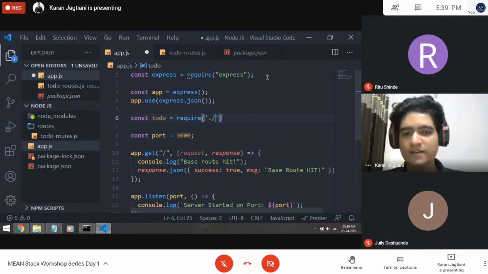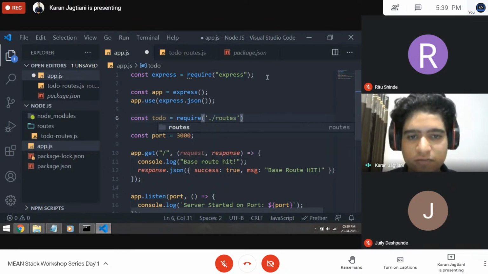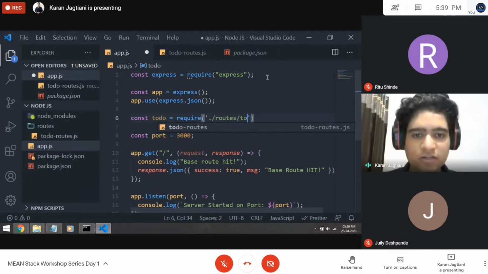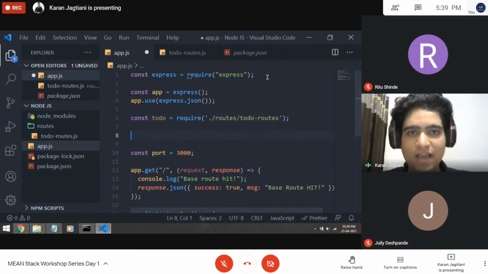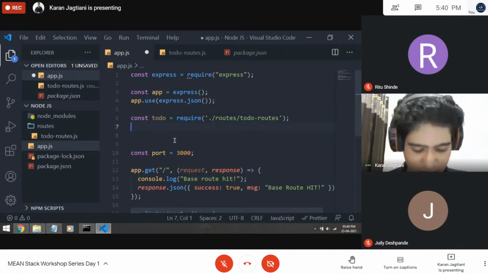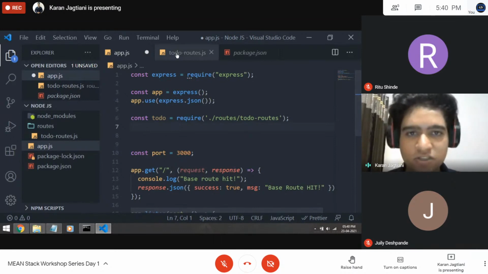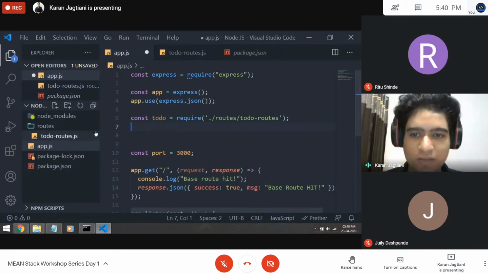So now we'll be creating this todo variable, and over here we'll say ./routes/route. It will autocomplete for you as well. And over here you need to say todo routes. That's it. So now we have caught this file in the variable called todo. Now we need to specify to Node.js that it should use this todo routes file in your application.